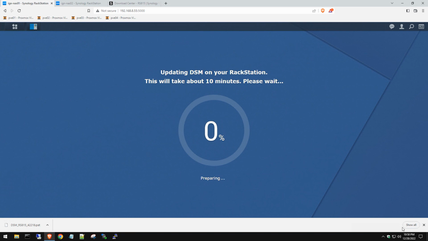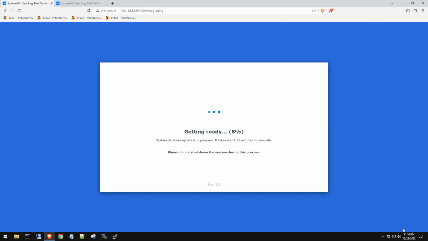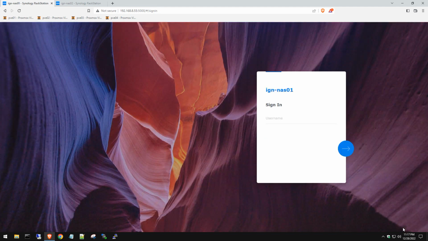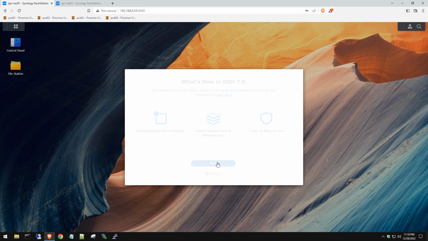All right, update is complete, and it's just rebooting the NAS now. Okay, the NAS is fully rebooted, and it's just getting ready now. So it looks like the update is working. All right, you guys, it looks like it fully updated, so let's go ahead and log into it now. Once we are logged in, you can see welcome to the new DSM at 7.0.